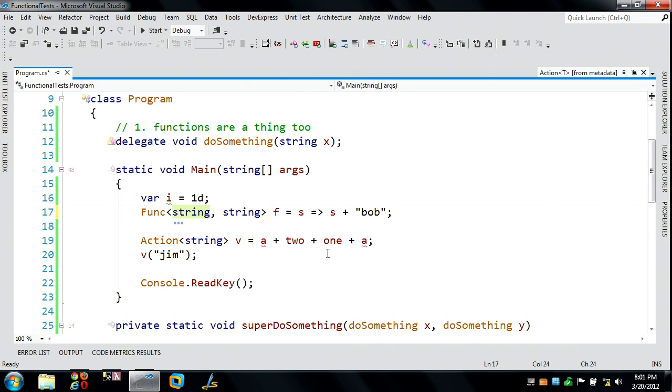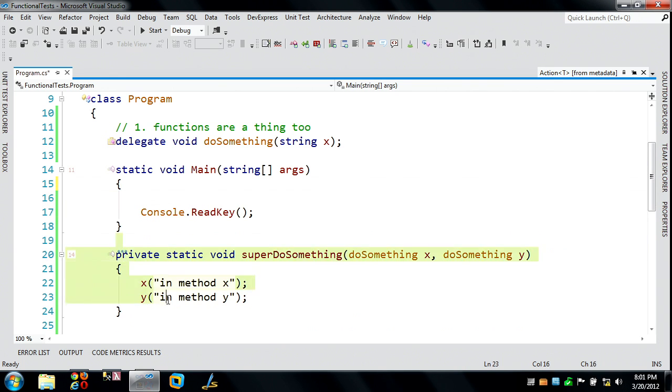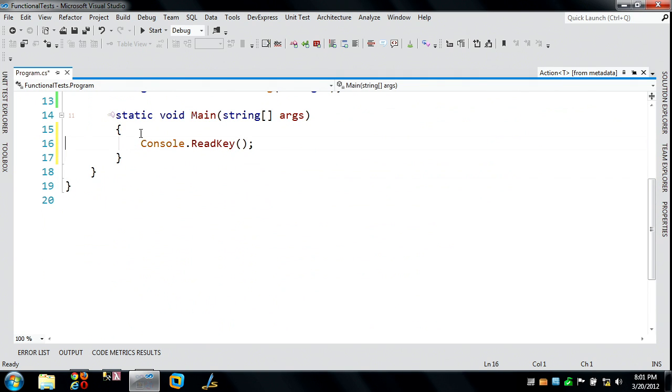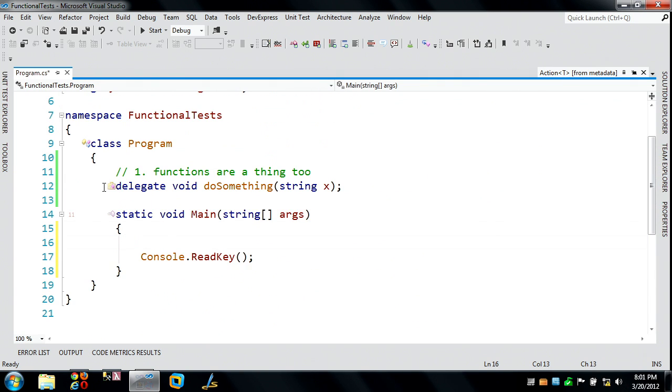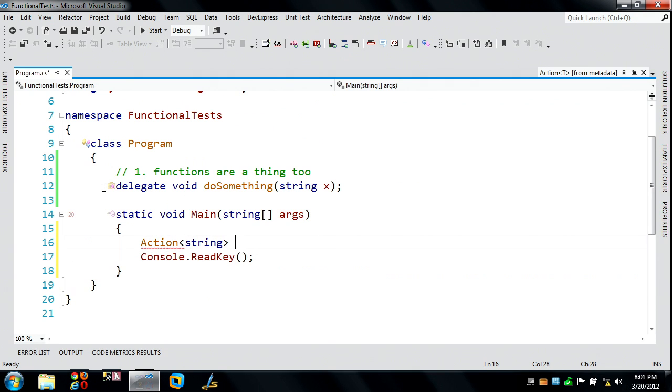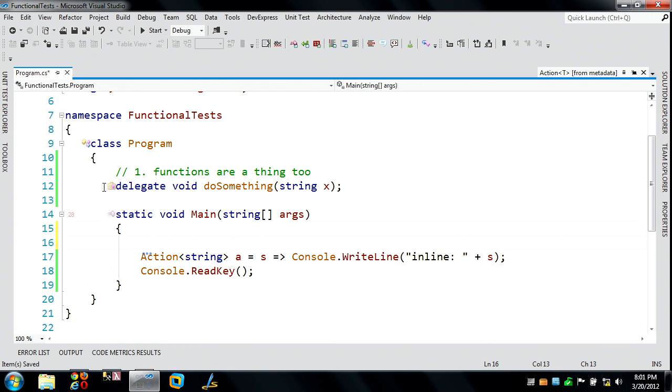So here is an action. Let me delete all this stuff and start again. Let's go to this function again. We're going to make an Action of string, and this is going to be a goes to: a equals s goes to Console.WriteLine inline plus s, right? So this is what we had before. Now I'm going to do this.